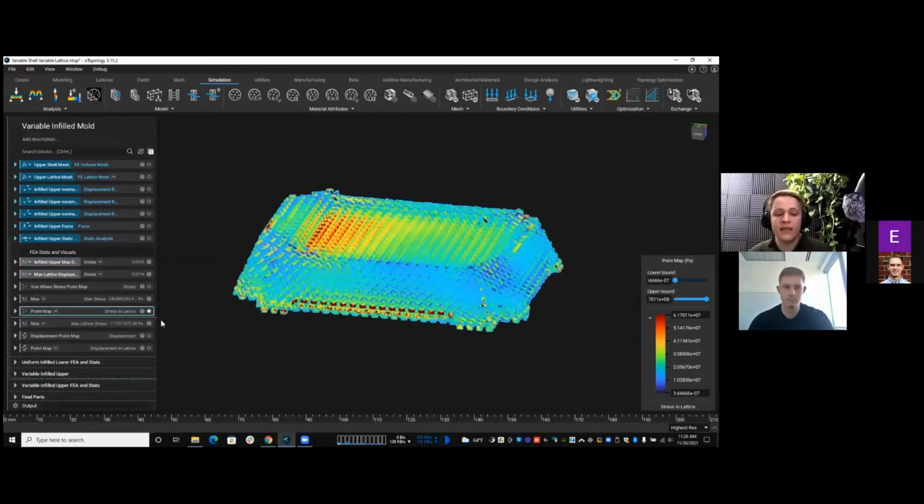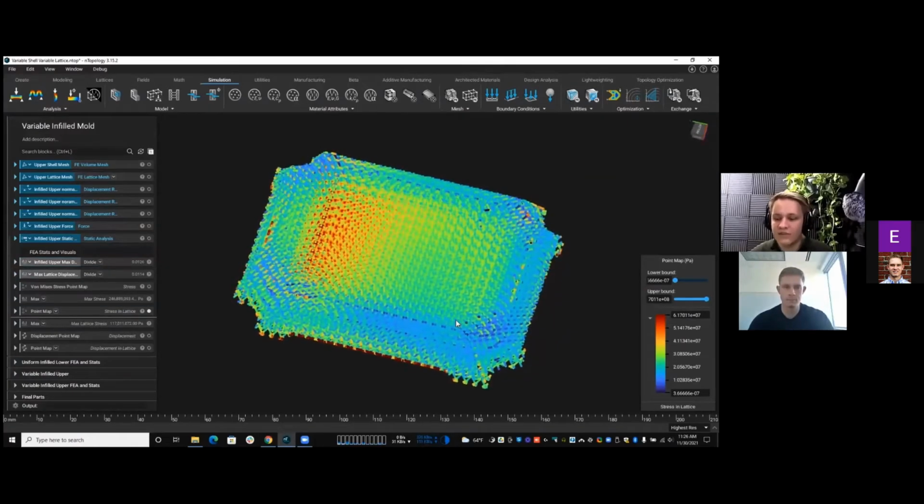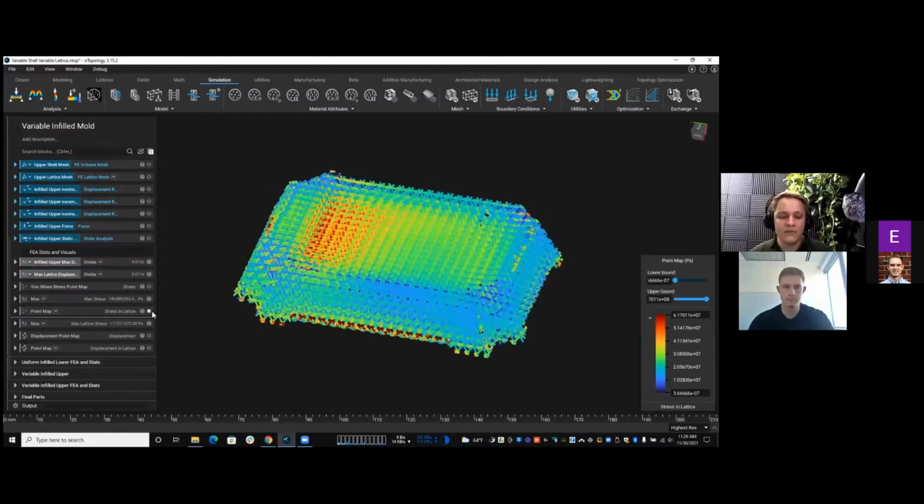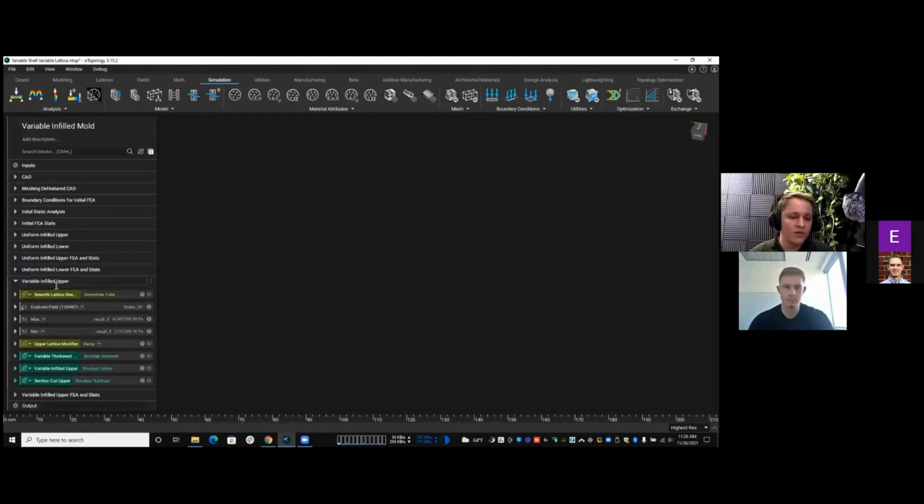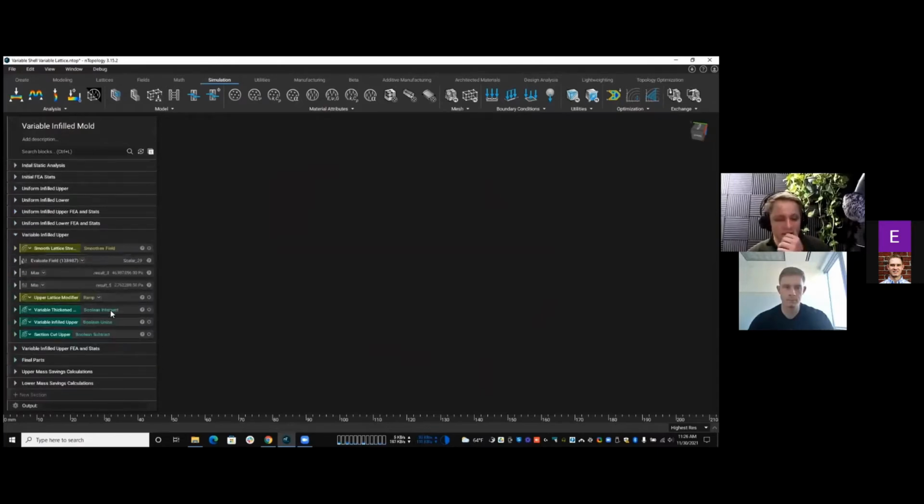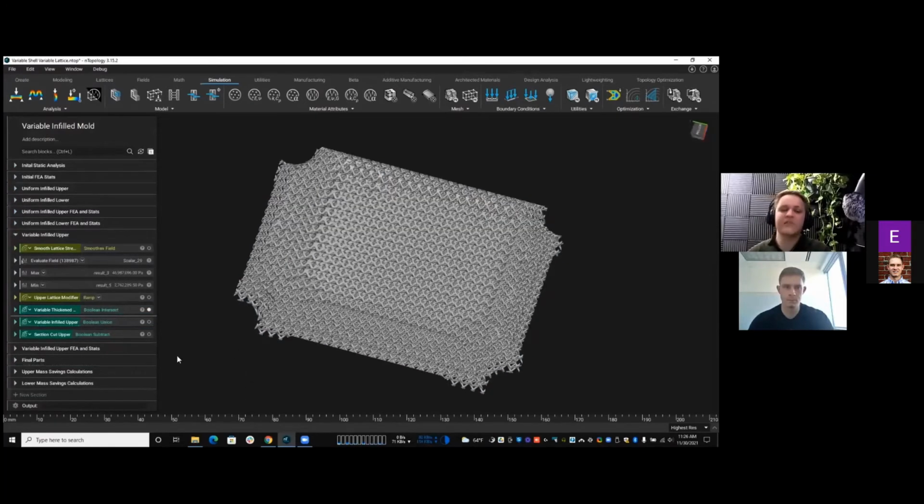So what I'm going to do is I'm going to take the stress where we have these high stresses, right? I'm going to have a thick lattice. Where I have these low stresses, I want a thin lattice, right? And I'm going to use that here in the next step where I'm creating the variable infilled upper, right? So the first thing I'm doing is I'm creating this variably thickened lattice. You can see it's happening here, but it's a little bit difficult to see in some cases.